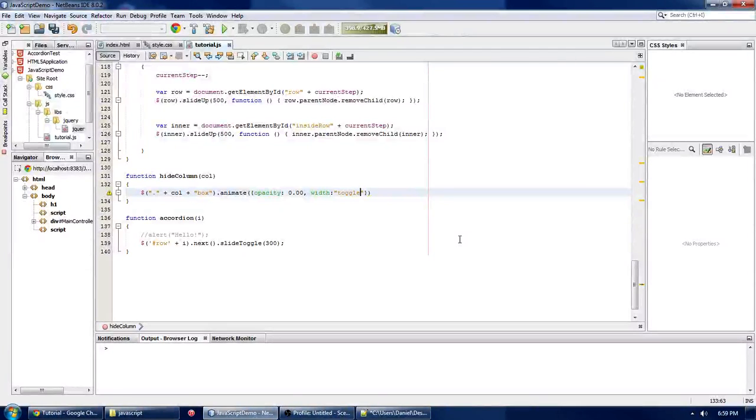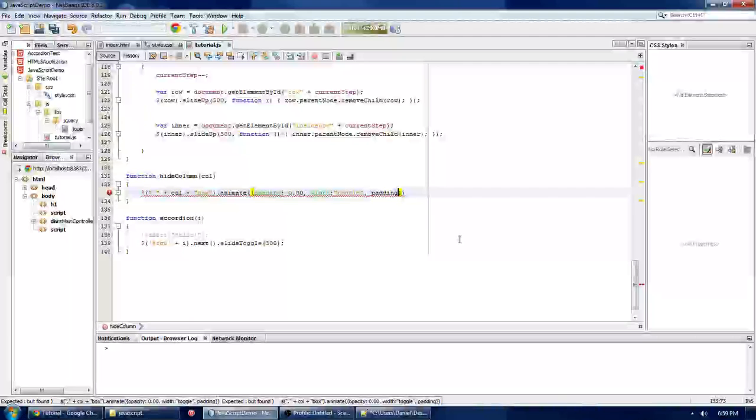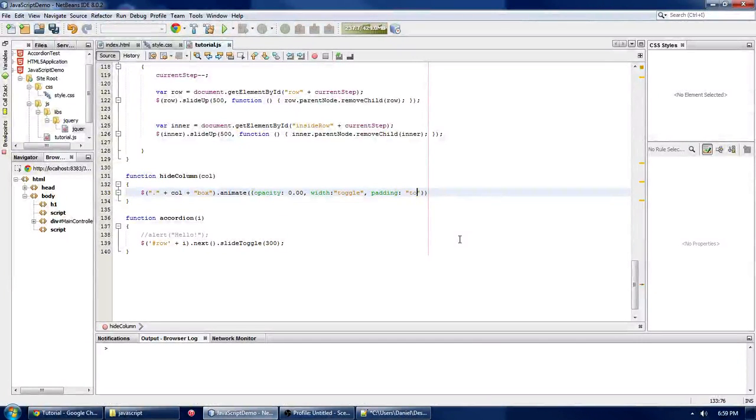We want the width, and it has a nice built-in thing where you can say toggle. So it'll see what the default is in the CSS, and when you call toggle the first time, it will take it to 0. And then if you say it again, it will make it larger. So toggle. And to make it a bit smoother, we do padding, and we will toggle that as well. Because otherwise it'll shrink, and then it will pop the padding that that element has without the animation, so it makes it a little jarring. We'll do it over 500 milliseconds or half a second, and I have an empty function for it to do afterwards.